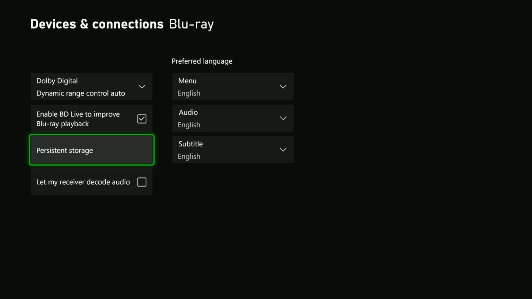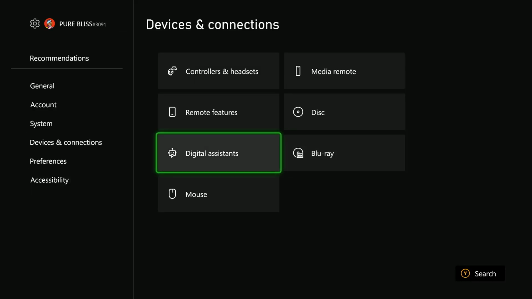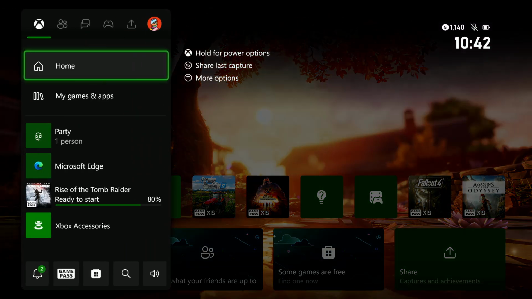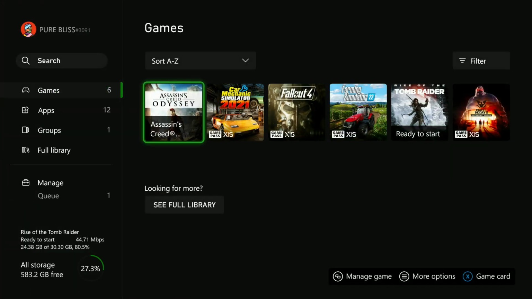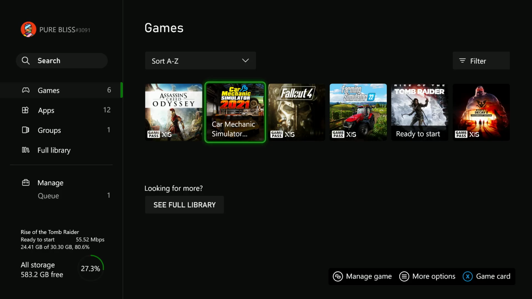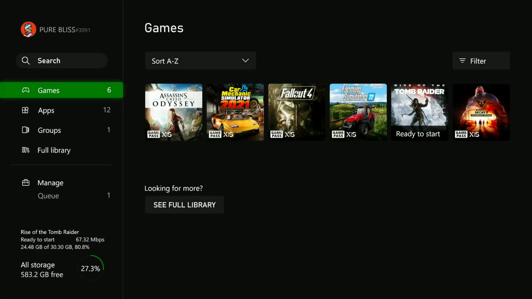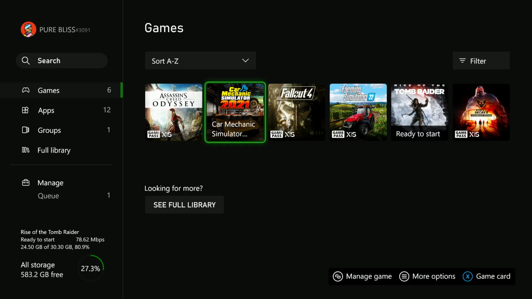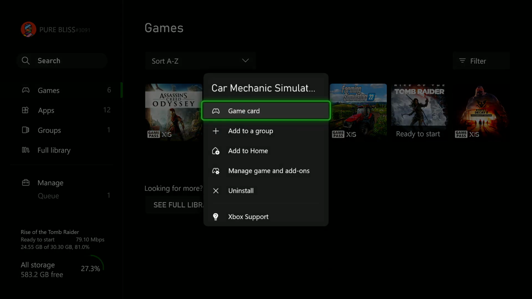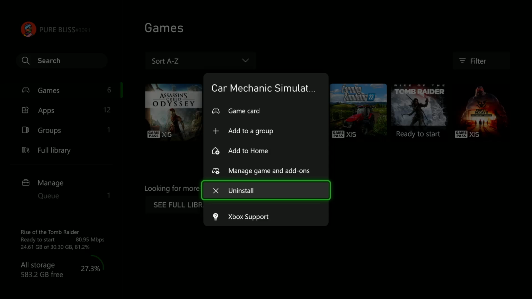If you clear the cache and you find the game still won't launch, then you have to uninstall that particular game and reinstall it. All you have to do is go to the My Games and Apps section, select Games, and find the game that won't launch. Press the button with three lines on your controller to reveal this menu, then uninstall that game and install it again, and hopefully that game will work.